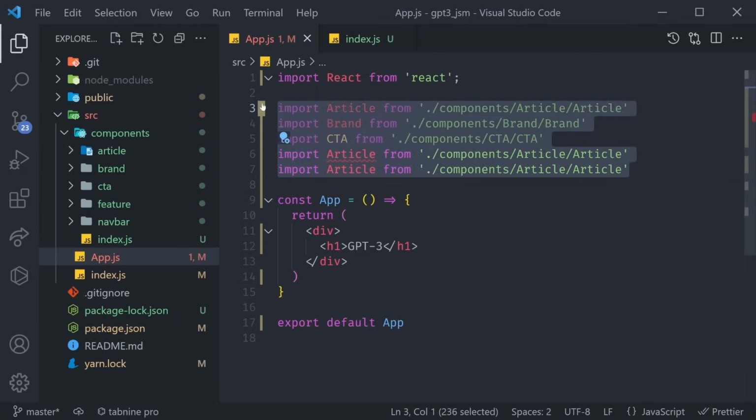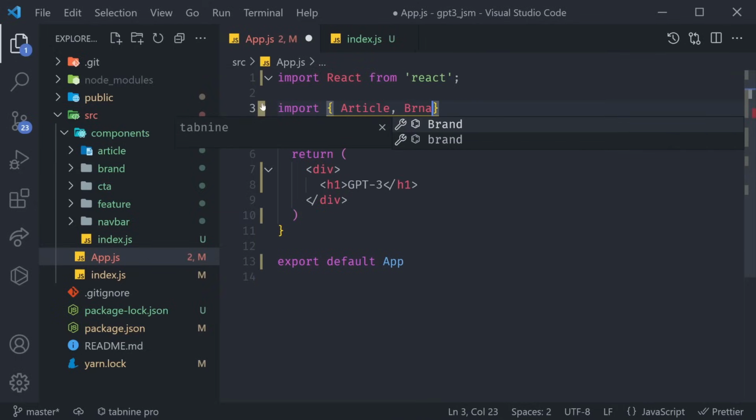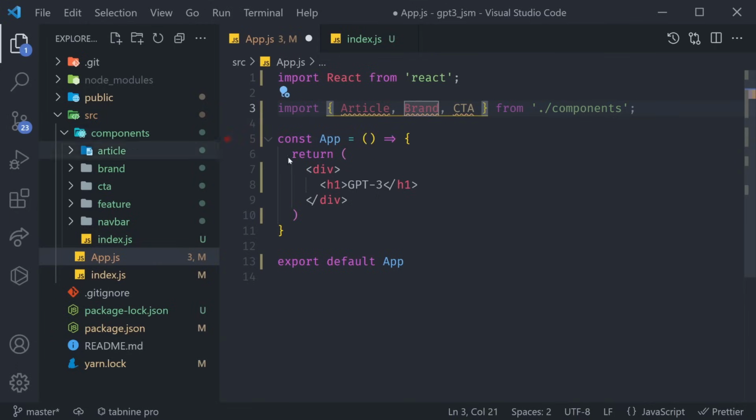Now with this approach, inside of our app, we can import all of these components in one line, believe it or not. The only thing we have to do is say import in curly braces, article, brand, CTA, and any other component you want from /components, and they're going to be imported automatically. That's great. That's a phenomenal trick that you can from now on use in all of your React applications.